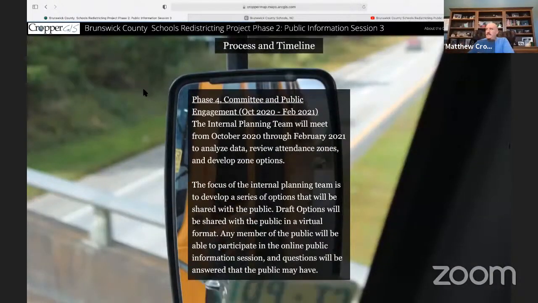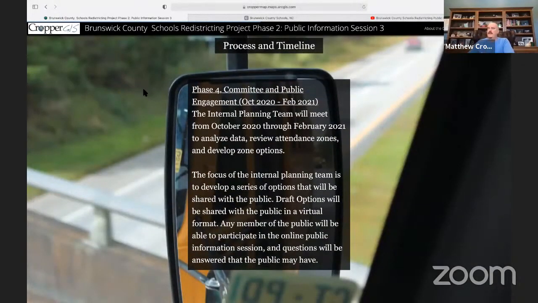And then the fourth phase, and one of the more important phases, is the committee and public engagement. It's important to get input from the public as we work through this study. And so we have put things in place that we informed you of at the first two public information sessions to give you a way to give us input. There's a general feedback form as well as surveys when we do these. And so it should be very, very helpful.